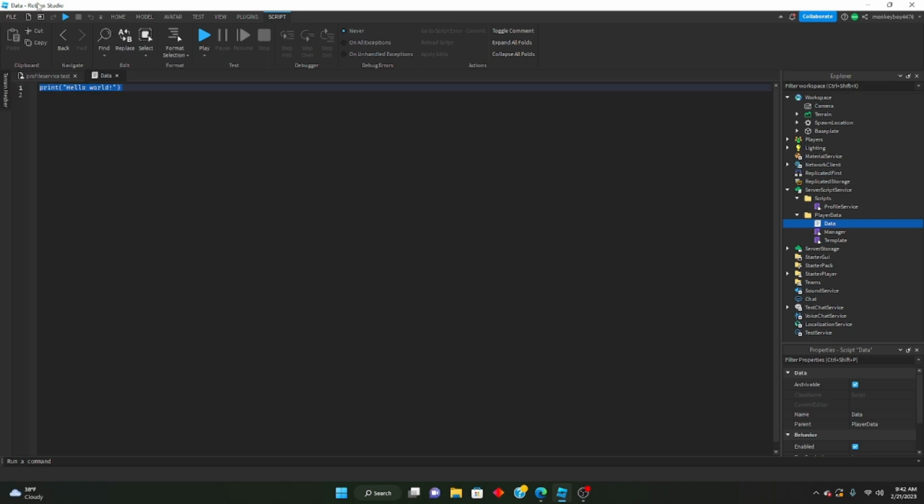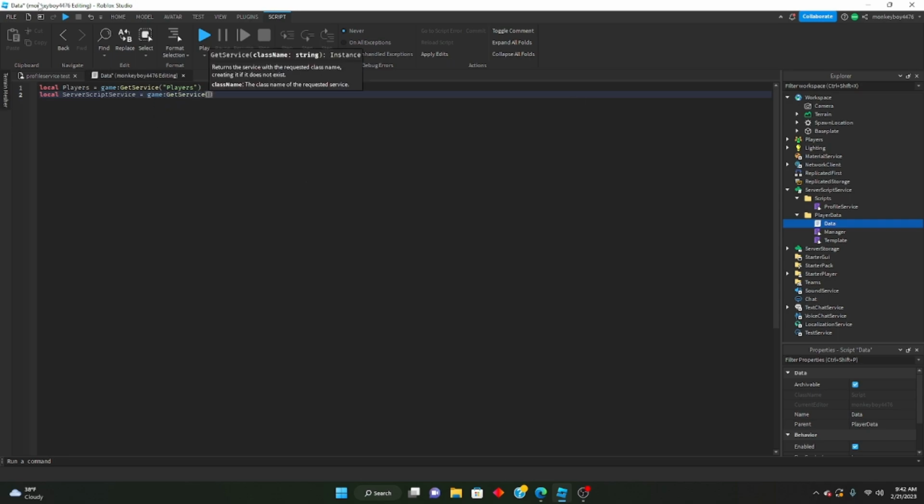What we're going to type first is define all the services that we need. So we're going to go local Players equals game:GetService("Players"). Then we're going to go local ServerScriptService equals game:GetService("ServerScriptService").